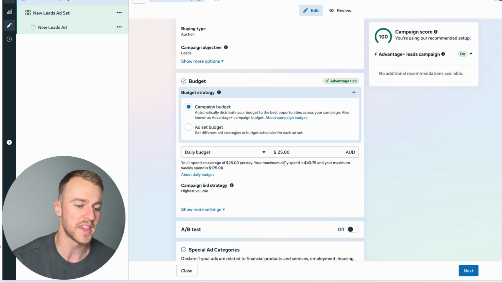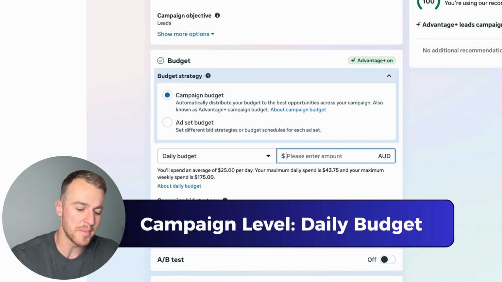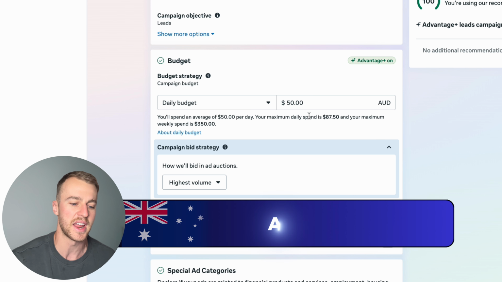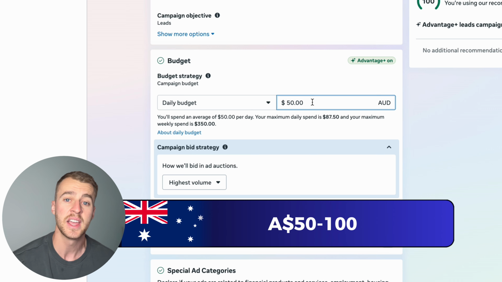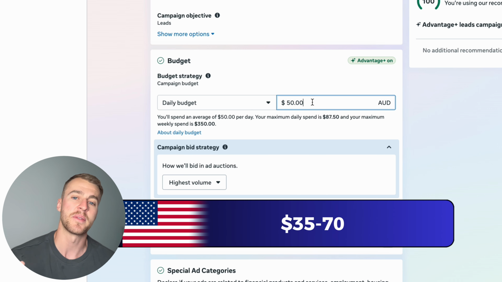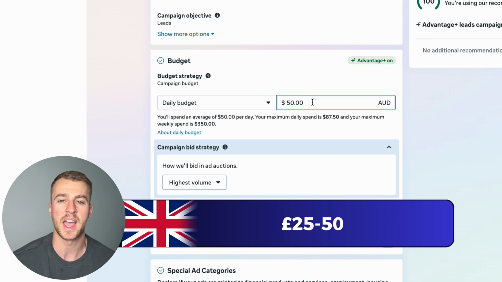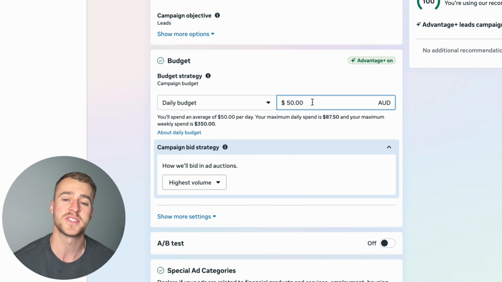All right, so let's start in the campaign level. Let's put in our budget. What I recommend is if you're from Australia, spending anywhere from $50 to $100 per day. If you're from the United States, anywhere from $35 to $70 per day. And then if you're from the UK, 25 to 50 pounds per day. This is just a very good starting area to test out what ads work and don't work. And then you just scale up your budget once you've found some winning ads.